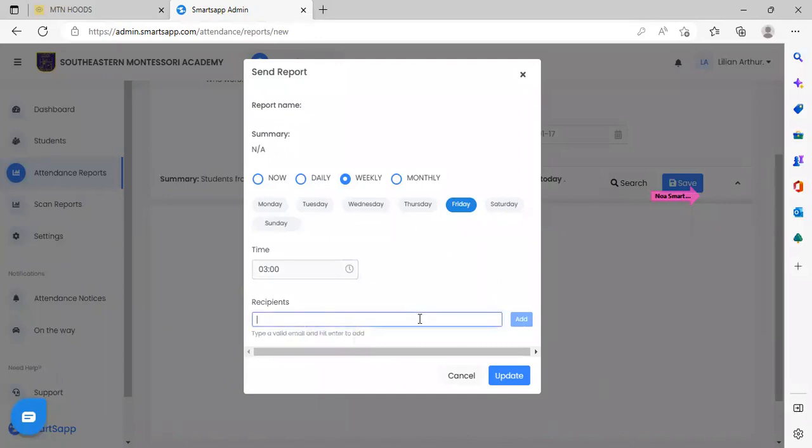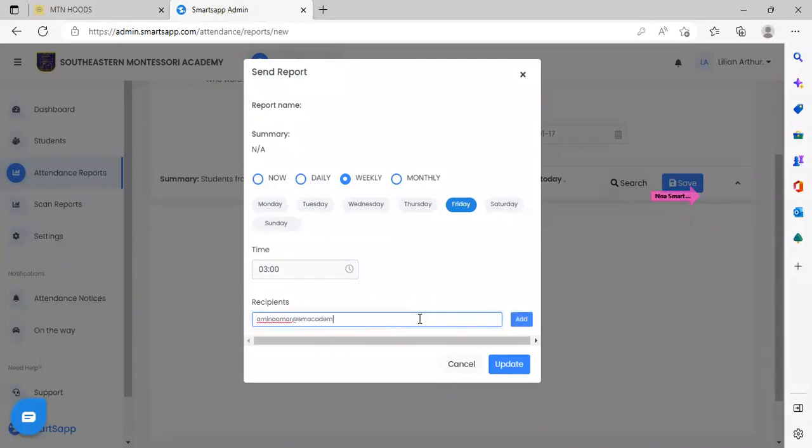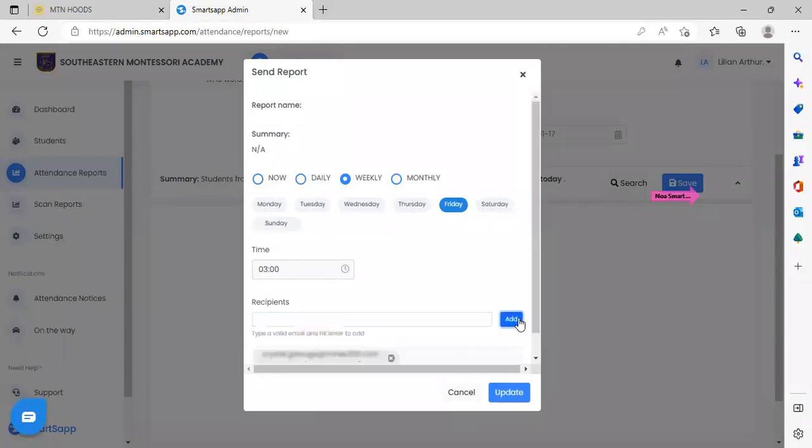So you put the email address here. You put the email address of the recipient there. Okay, so once you have the email address, click on add to add the email address. Okay, and then you can now click on updates.